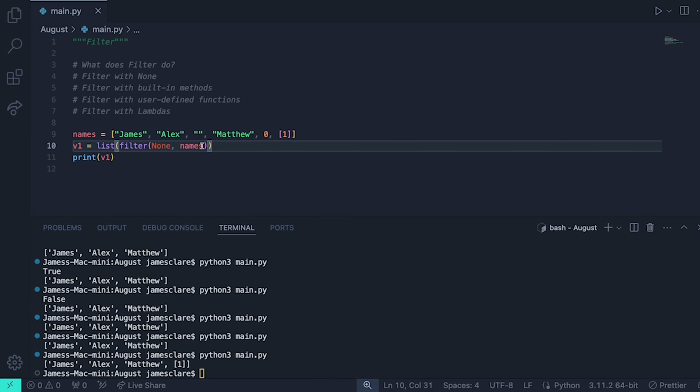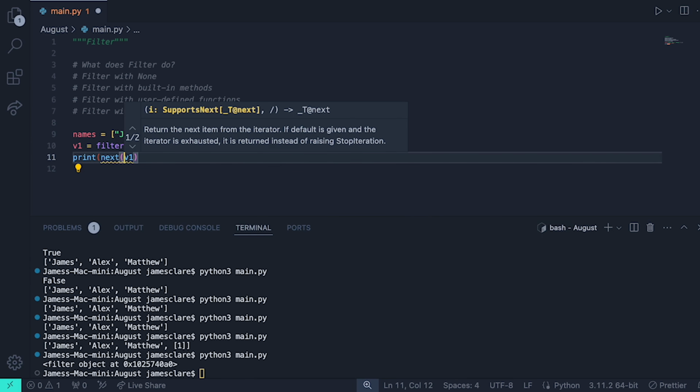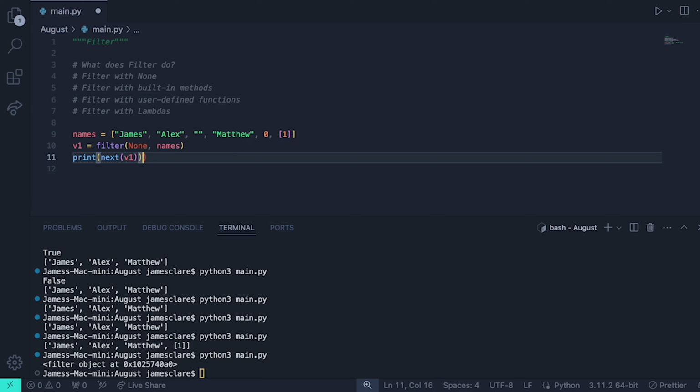Let me show you what happens if you didn't do list. If you just did it like this here, we're going to get back our filter object, which then means, because this is an iterator, we can call next, and we can then compute these on the fly.